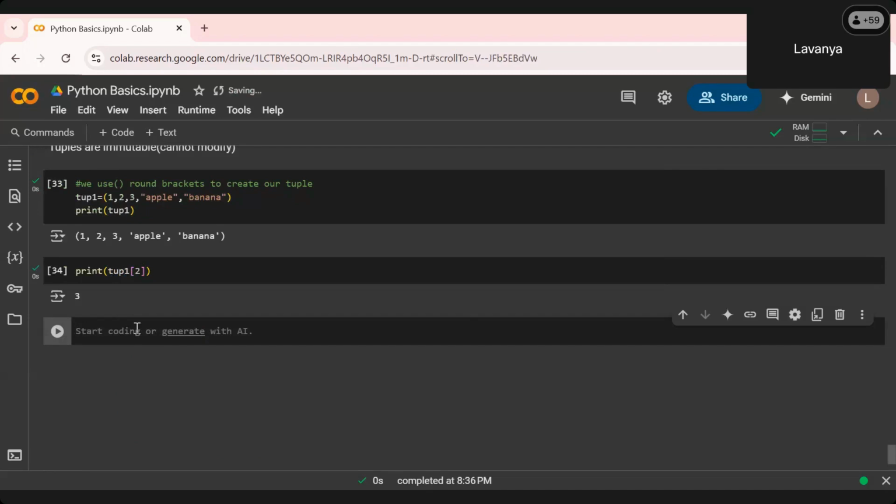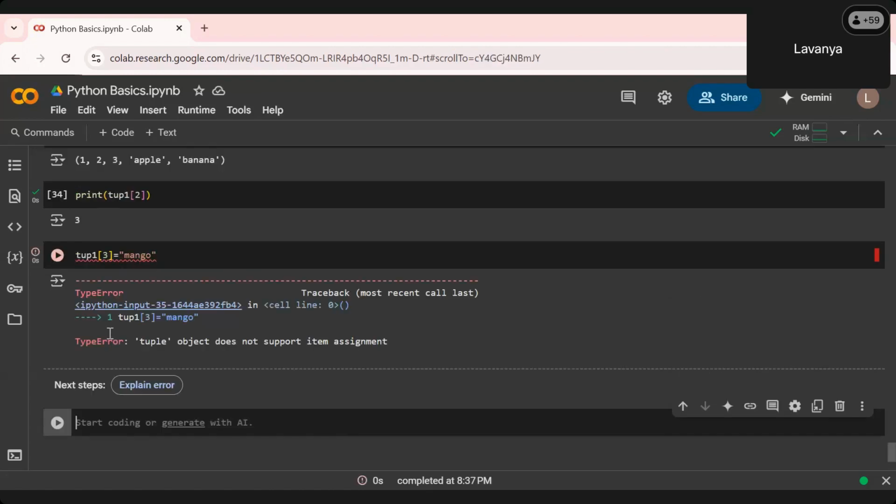Now, if I want to update something in my tuple, like tuple1 at the 4th index, what is my value? See, apple. Now I want to change apple to mango. Let's see the output. See, tuple object does not support item assignment, because it is immutable, guys.